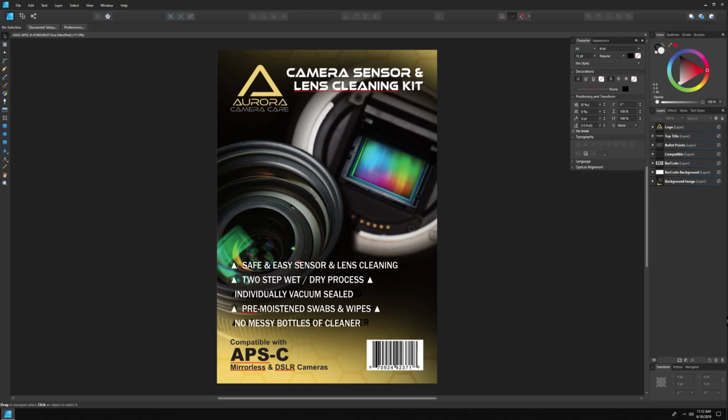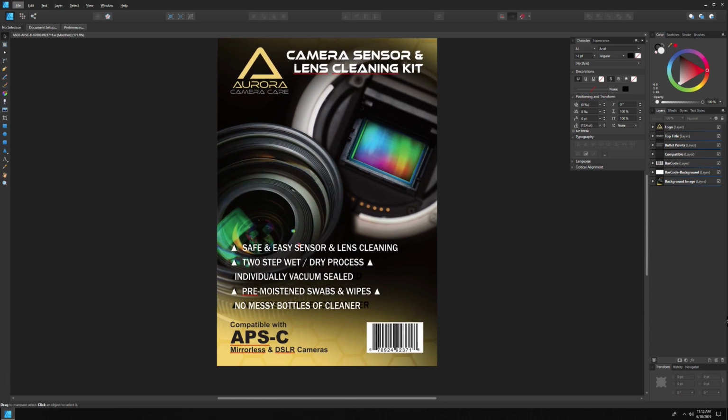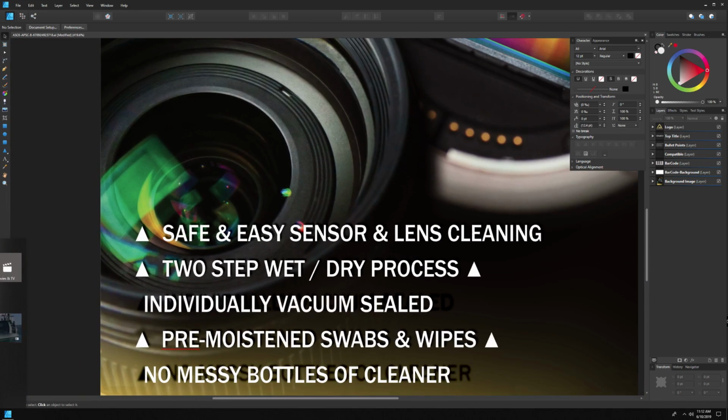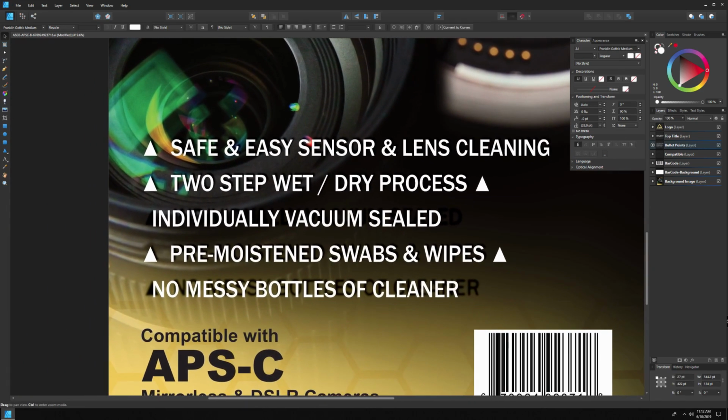Now, here in front of you is the cover of one of my products. This is the Aurora Camera Care, the camera sensor and lens cleaning kit. So this is the packaging, but the top is good, the back is good. Down here at the bottom, it's fine. The barcode is fine, but you can see these bullets are kind of messed up. Let me go ahead and zoom in here so you can see what I'm talking about. Now you can see that the bullets are slightly messed up. The drop shadow is a little bit off down here, as well as the bullets over here to the side.